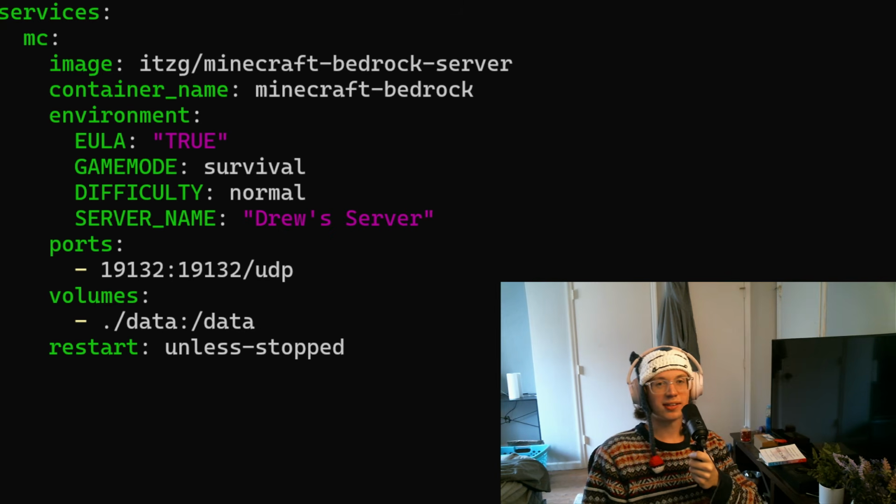Now, if you take a look inside my Compose file here, you'll see some similarities to the one I wrote earlier. I've got the image file there, that's, of course, Minecraft Bedrock server. We've got the container name, I'm naming it just Minecraft Bedrock. I'm going to be setting the game mode to survival, difficulty to normal, server name, pretty basic.